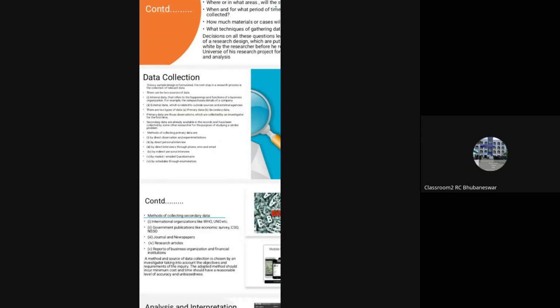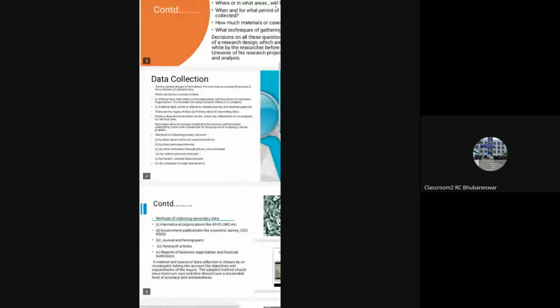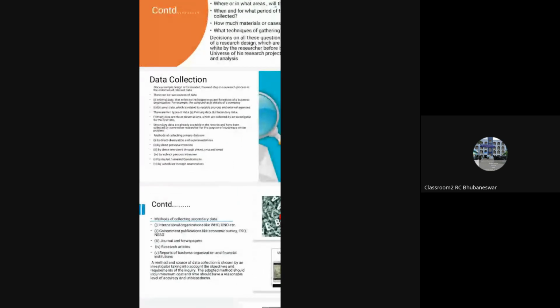So here it is mentioned, once a sample design is formulated, the next step in a research process is the collection of relevant data. It takes time to collect the data. So there can be two sources of data. What are the two sources? One is the primary and the second one is the secondary. Besides that, there is also internal data as well as external data.